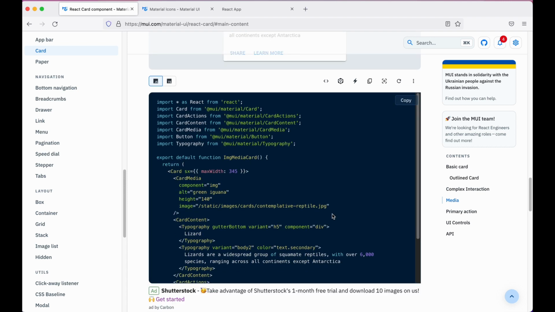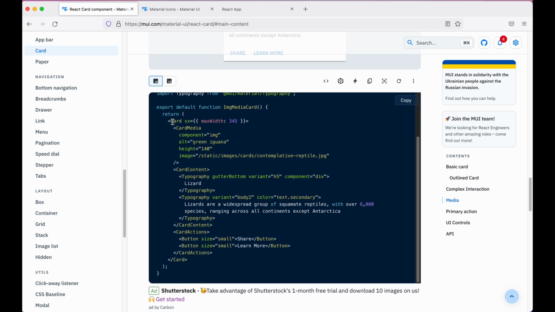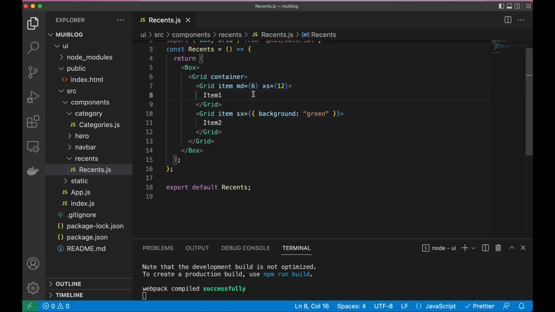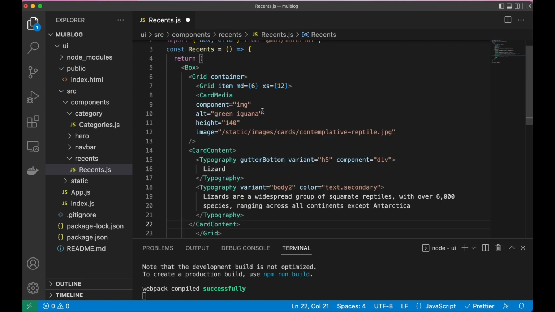So now if I go to source code, you can see there's a card component, and inside this we got some card media because of the media picture, and also the card content where we put our text. Now for our cards, I just need this card media and card content because I don't want to use the white color of this card. So let's just copy this and go back to VS Code, and let's paste this just here.